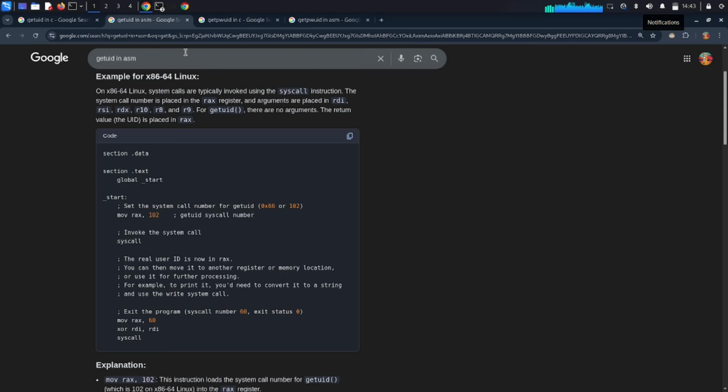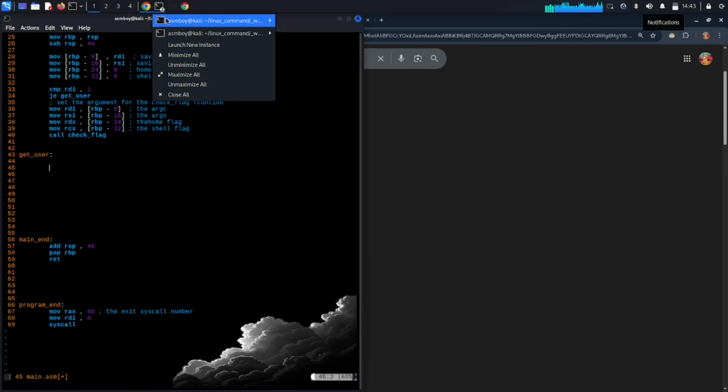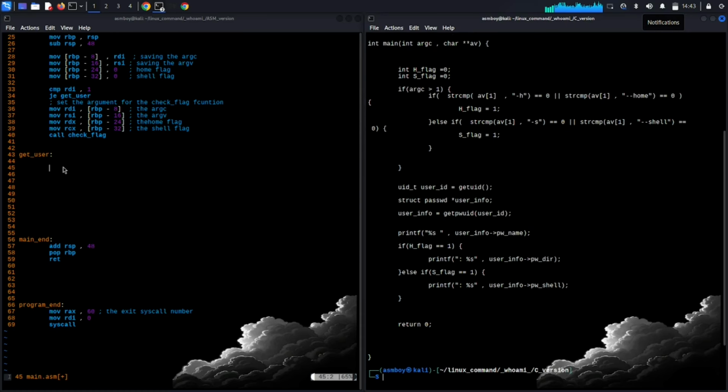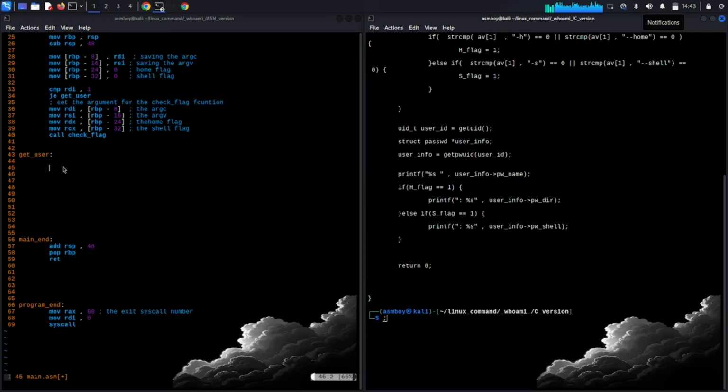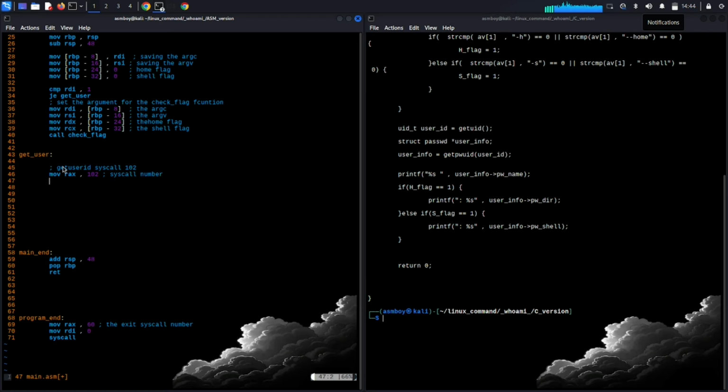So what we need to do, we need to do like this. Sorry, not here but here, just a comment, get user ID syscall 102. So I'm going to move in the RAX 102, the syscall number. Good. Then that's it, syscall.